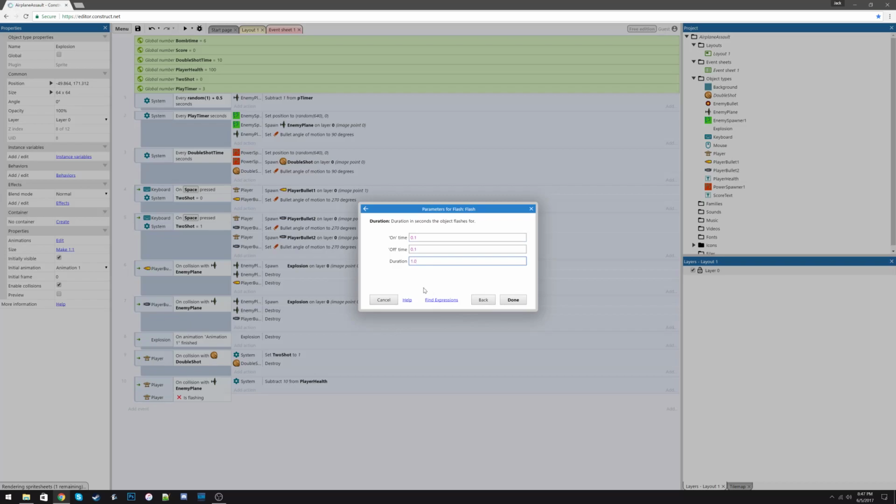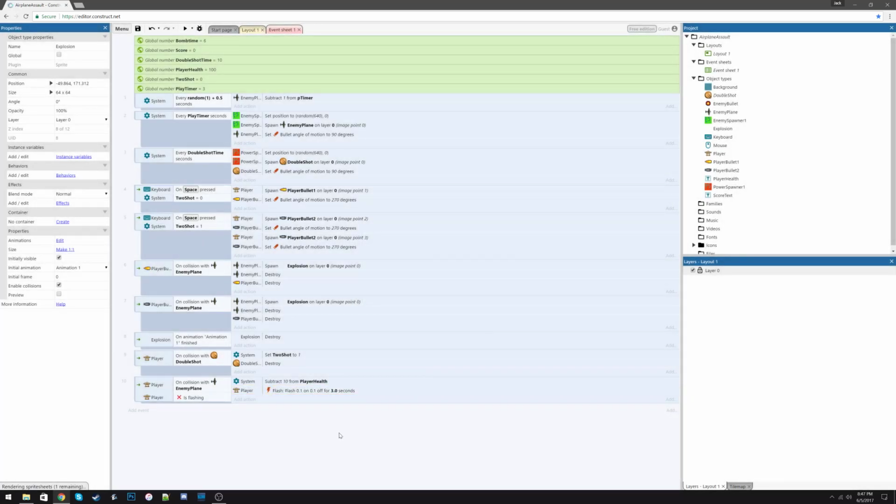And these are the default values. These values seem pretty good. You could always change it. We're going to change duration to 3. So the player is going to flash for 3 seconds if the player is hit by the enemy plane itself. So that way the player can't get hit multiple times in a row for at least 3 seconds after being hit.